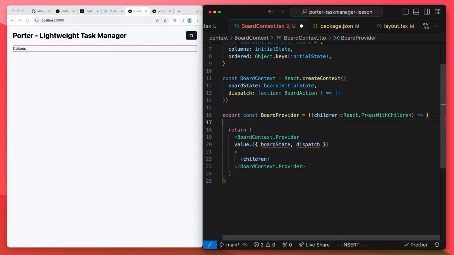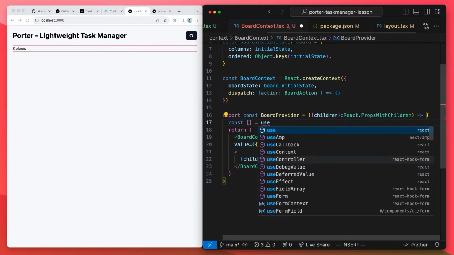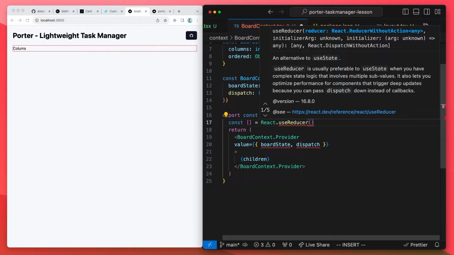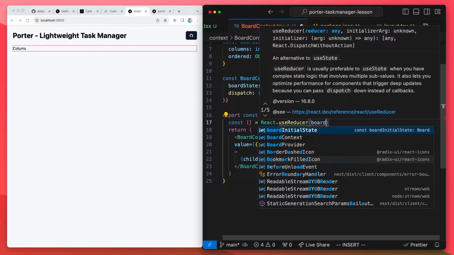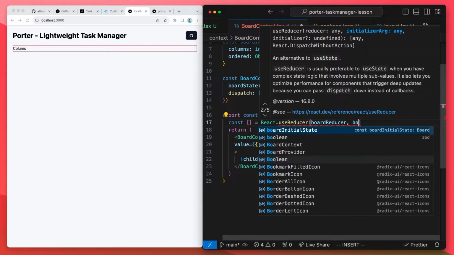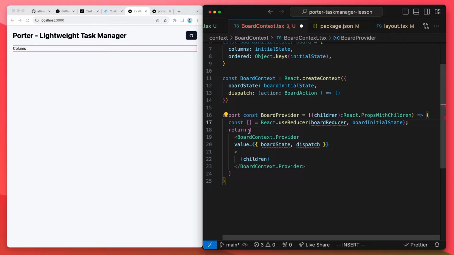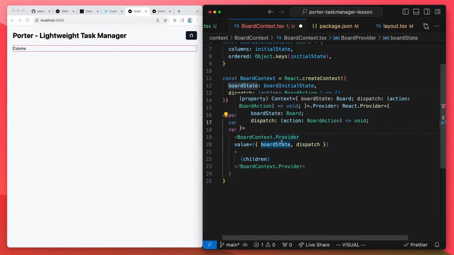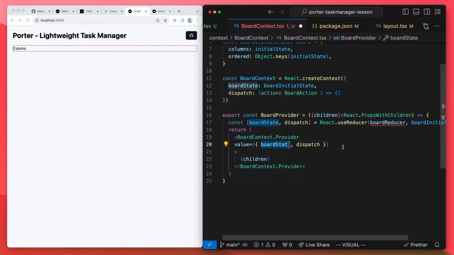So we need to have the data. My data is going to be handled by a reducer, so I'm going to say useReducer. This is a hook that needs a reducer, so I'm going to create a reducer called boardReducer. This is a function that is going to handle the actions over the state. And then I'm going to pass the initial state. Okay, cool. So this is going to return the board state and a dispatch function. And dispatch is going to be here, okay? Now this board state is the one that I'm passing here as well, so that we don't have errors anymore.